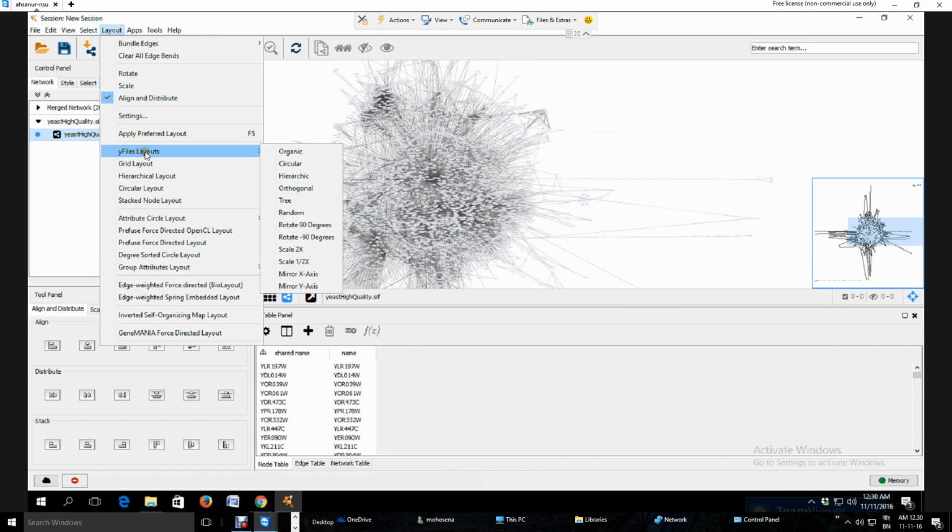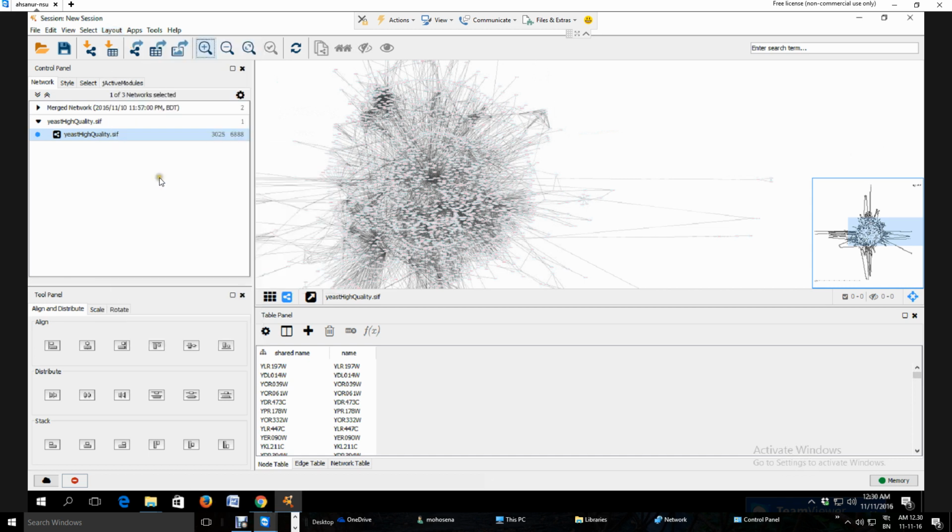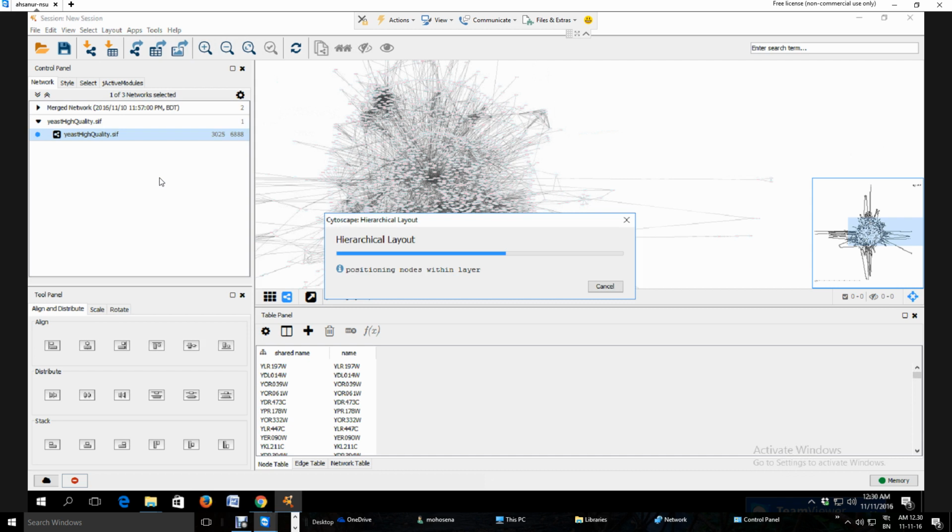You can go to yFiles layouts and select circular, hierarchy, etc. Different selection will give you different layouts. Let's look at hierarchical layout first, and again it is going to take some time.